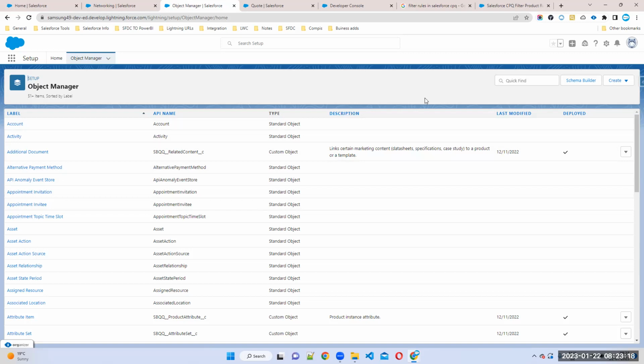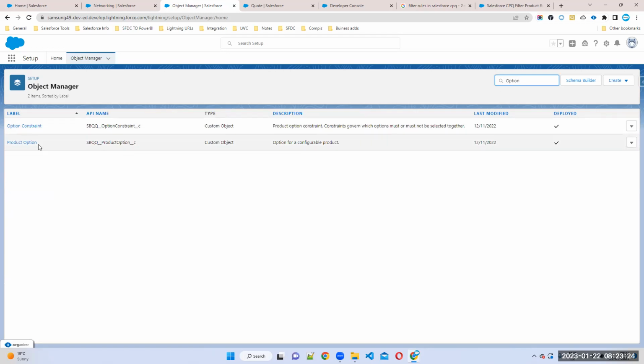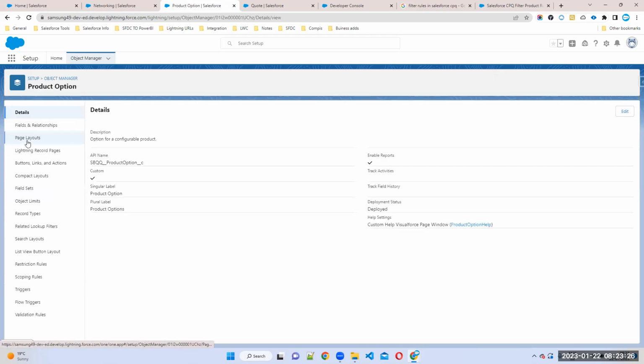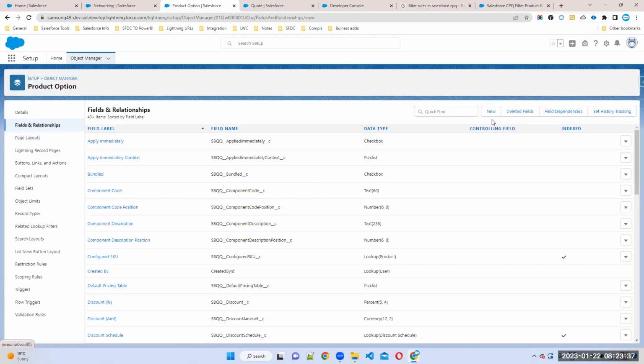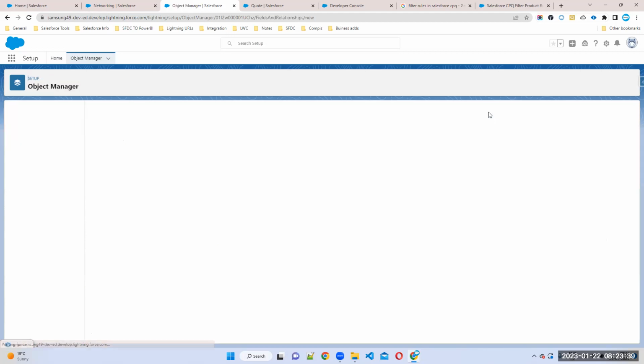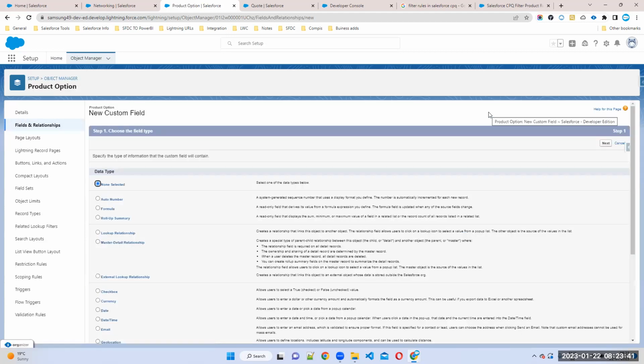Understand? Yes. So we have to create one more field, the same field, in the product option object, because filter rules mainly work at the feature level, right? That's why we have to create the same field in the product option object. But here we don't need to return anything. We just have to create the same field with any sample text.